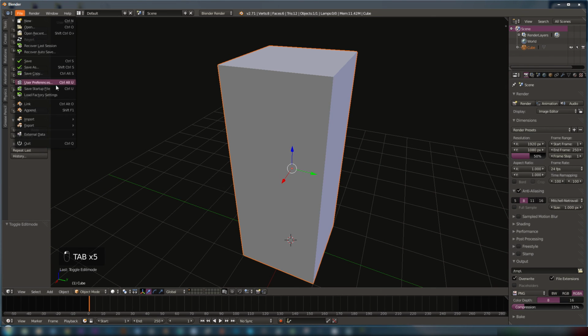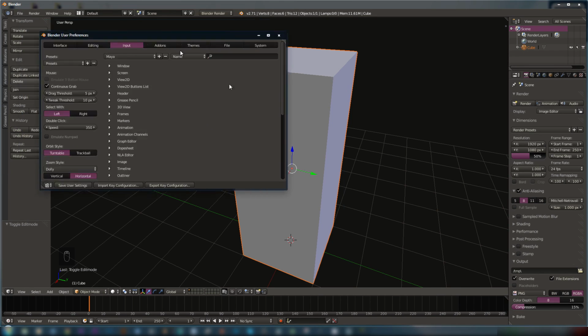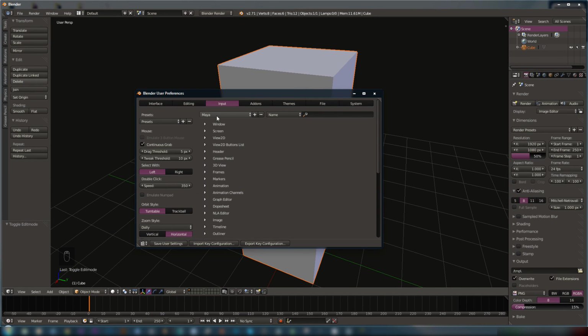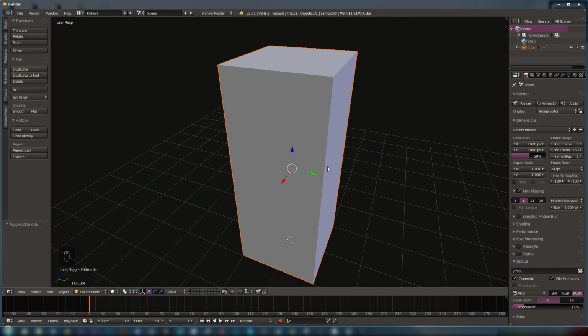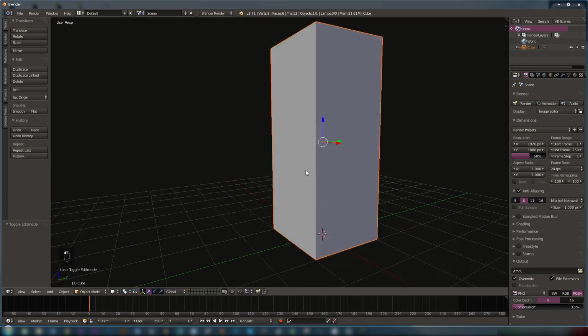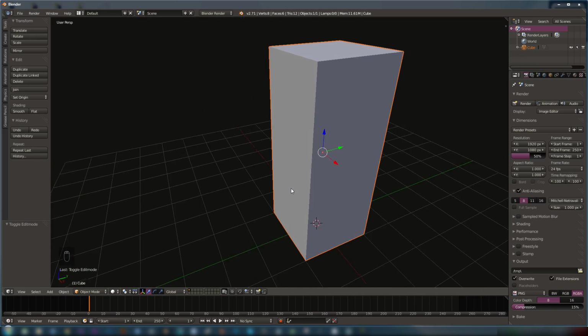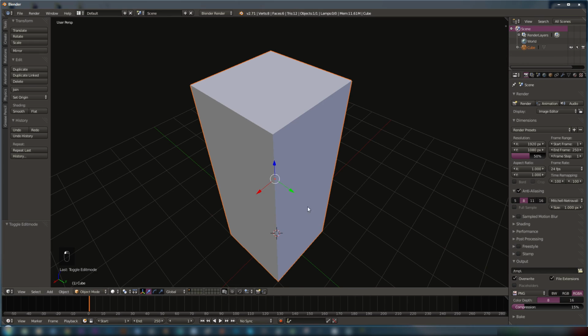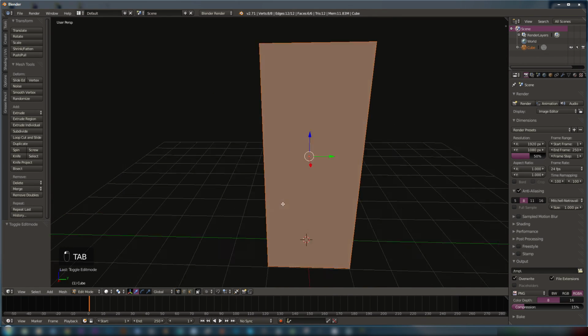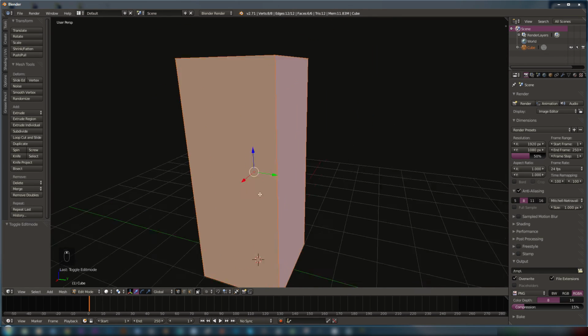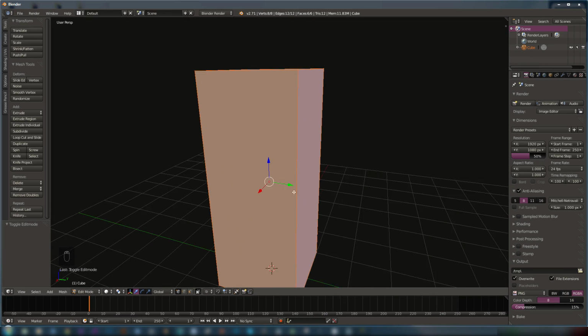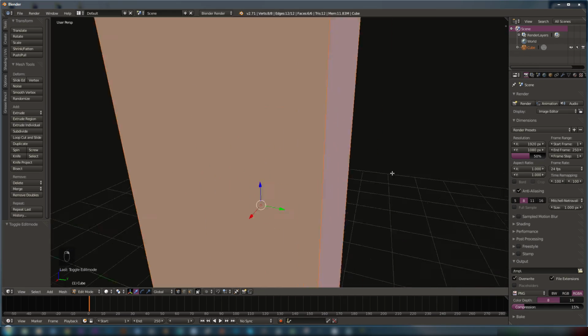Well, I'm using the Maya preset for the controls. So that's what I'm using. So if you hold down Alt, you can rotate around using the left mouse button, and then whatnot. Middle mouse button to pan. Hold down Alt and the middle mouse button. Right mouse button while holding Alt to zoom.